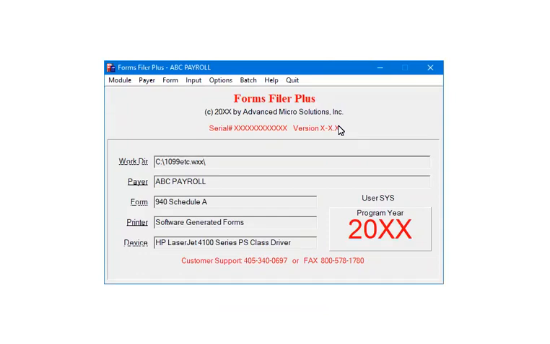This is Forms Filer Plus. Let's take a brief look at the commands. Click on Pair. Using the Pair command, you can switch between pairs, add a password, enter the pair information, and add reminders that will display when the pair is opened. Click Form to continue. The Form command is split into two categories, Federal and State.